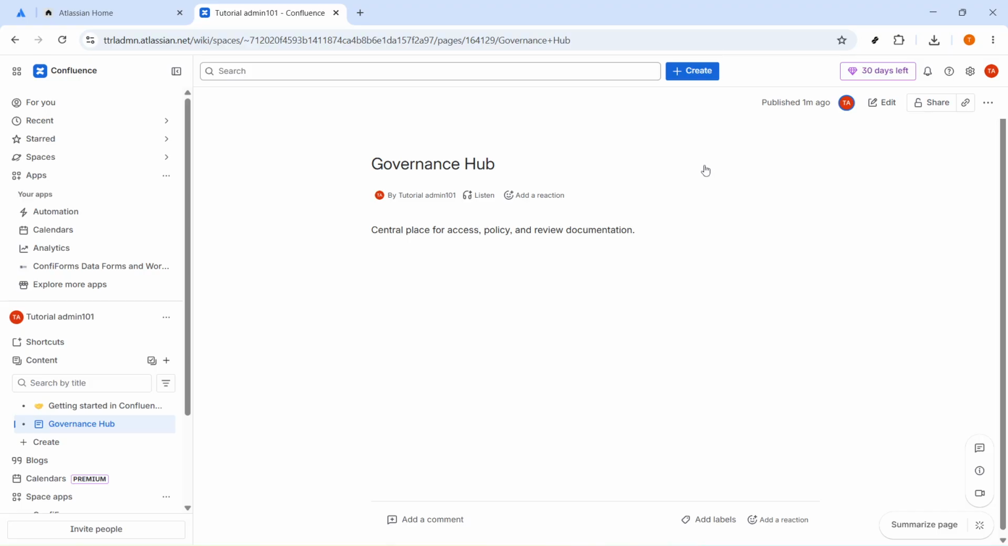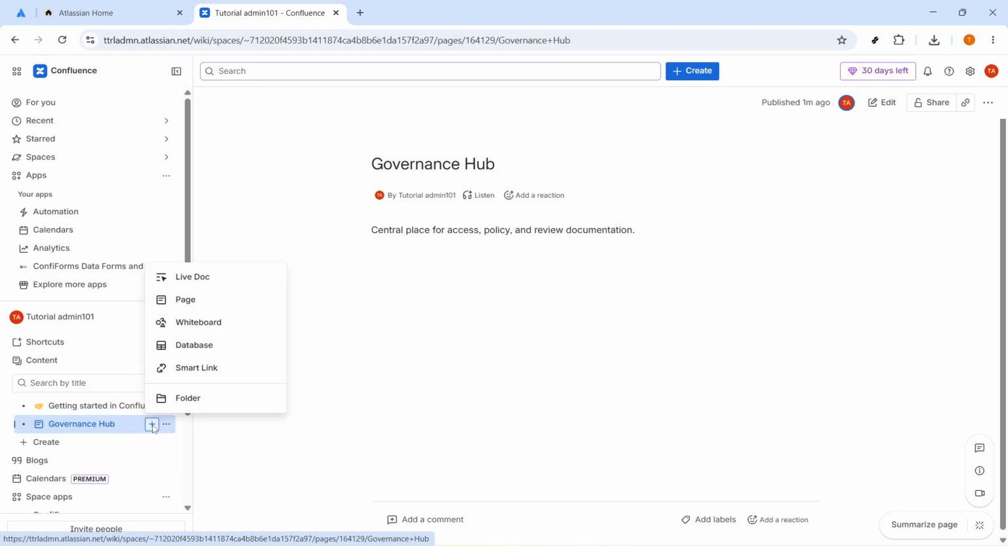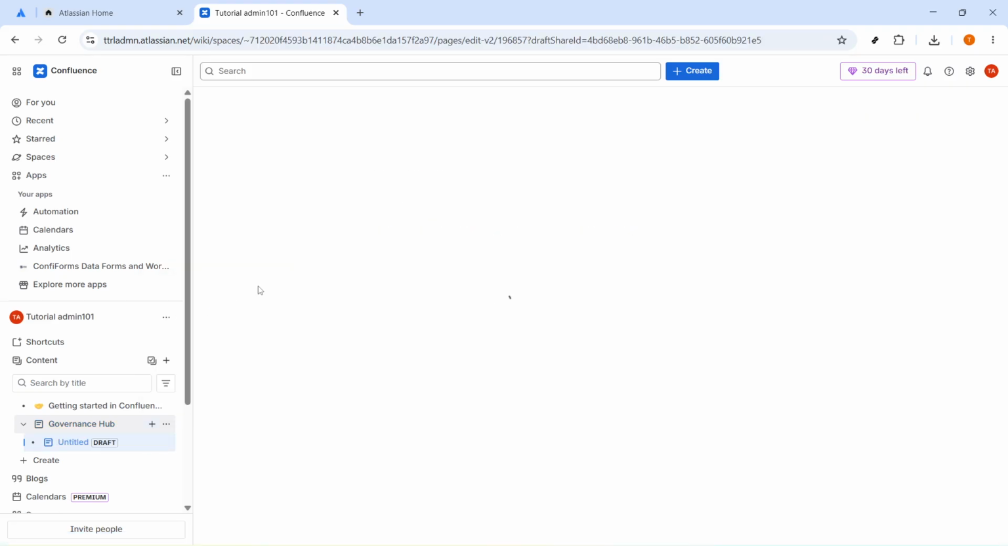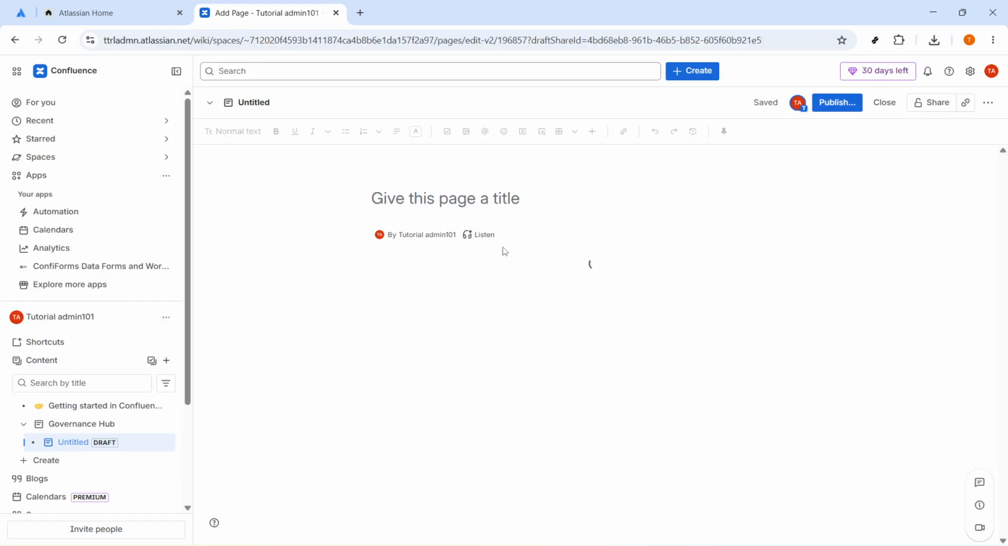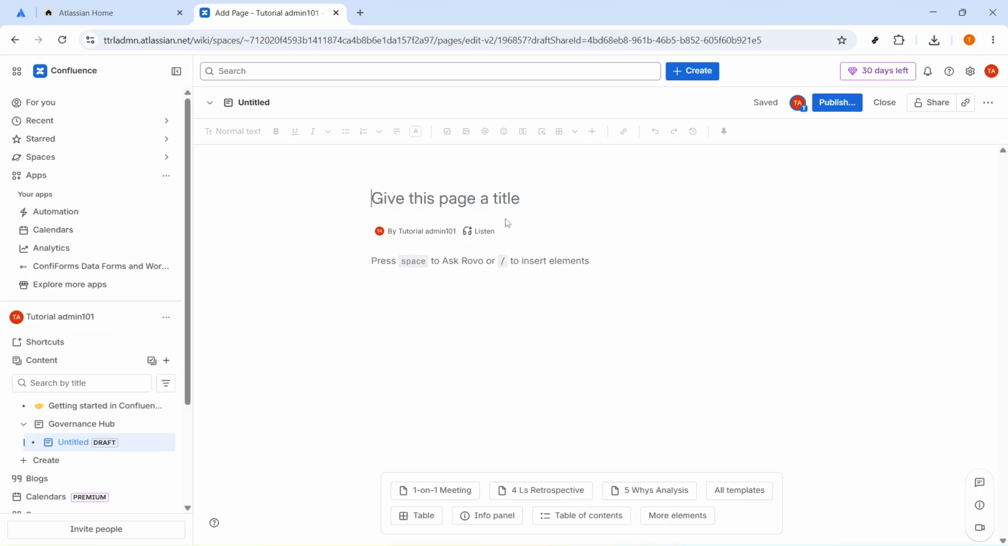Next, we are going to start a child page directly from the sidebar. In the left sidebar content tree, hover your mouse over the parent page title, which in this case is Governance Hub. When you hover, a small plus icon, also labeled as the Create icon, will appear to the right of the parent page title. Click that plus icon to open the Create menu. From the menu that appears, click Page. Confluence will immediately open a new page draft, and that draft is already placed under the parent page, so the nesting is set up for you automatically.